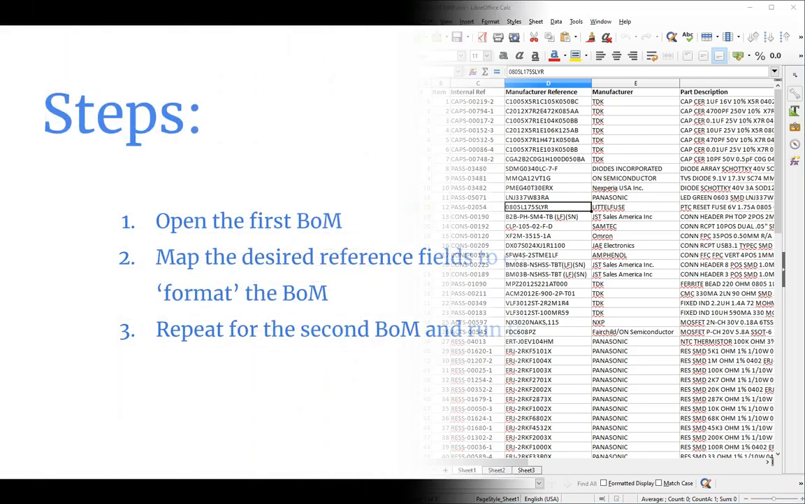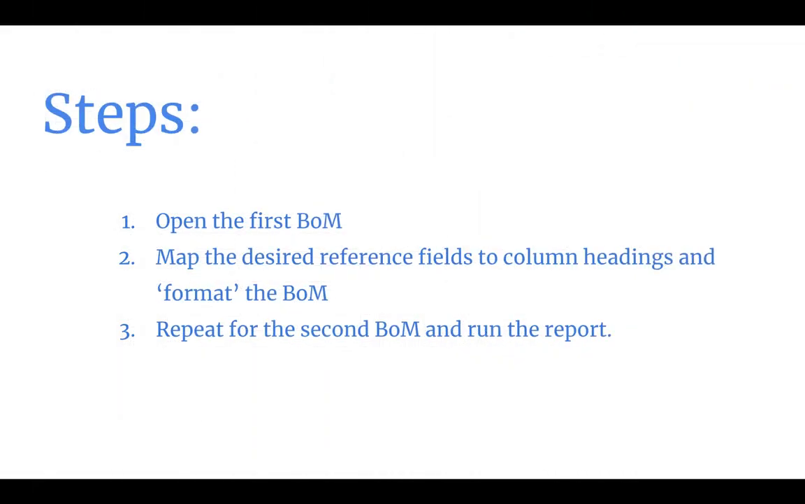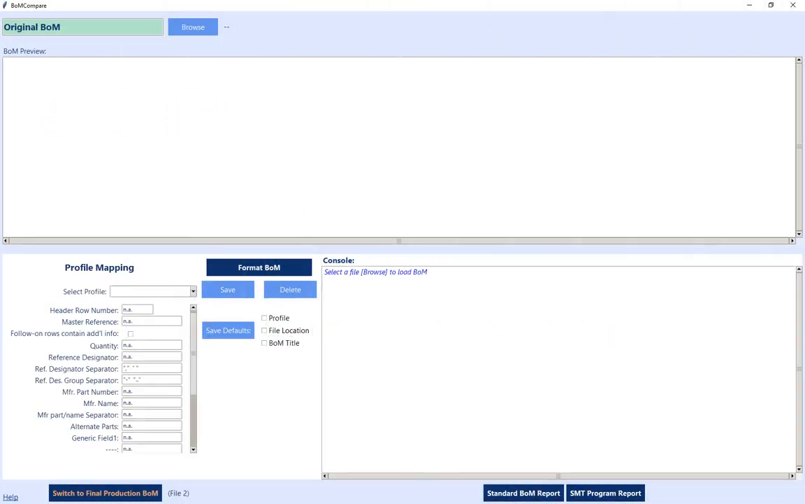Let's take a look at the basic steps for BoMCompare. First, we open the first BoM. Step 2 is we're going to map the reference field to the column headings within that BoM and format it. And then we're going to repeat that for the second BoM and run the report. It's as simple as that. Let's see how.